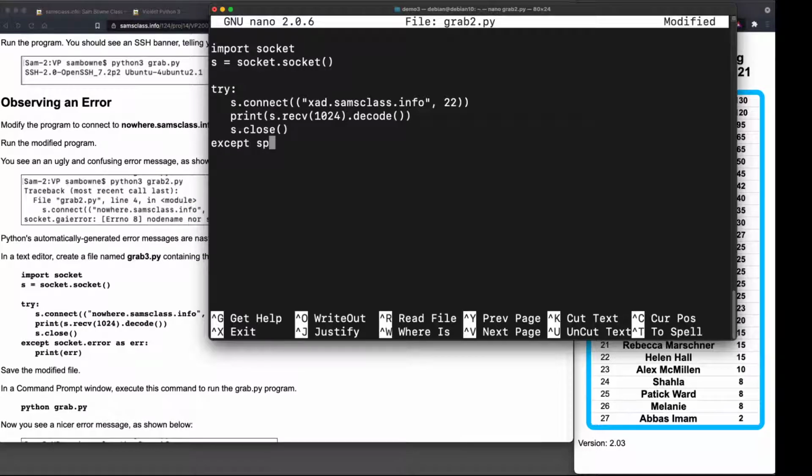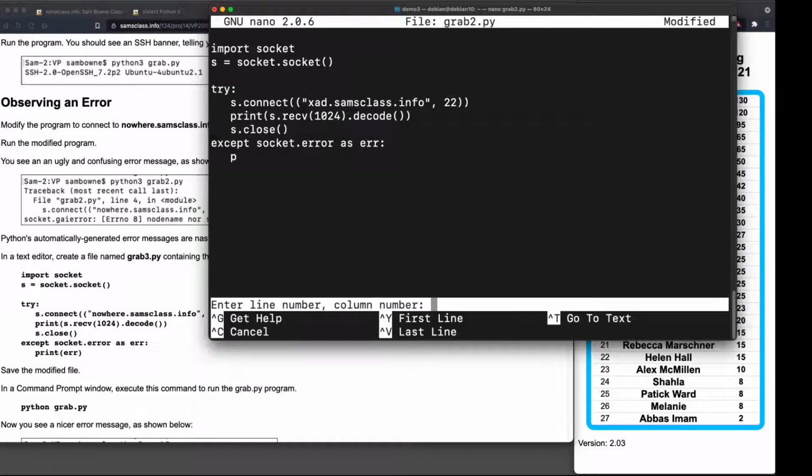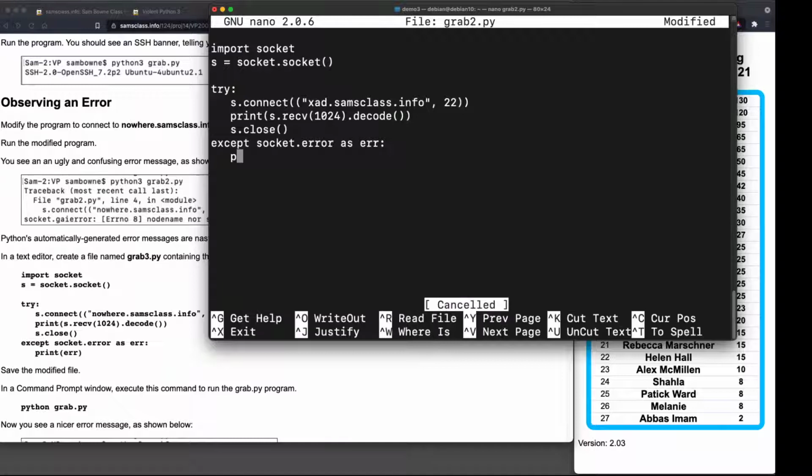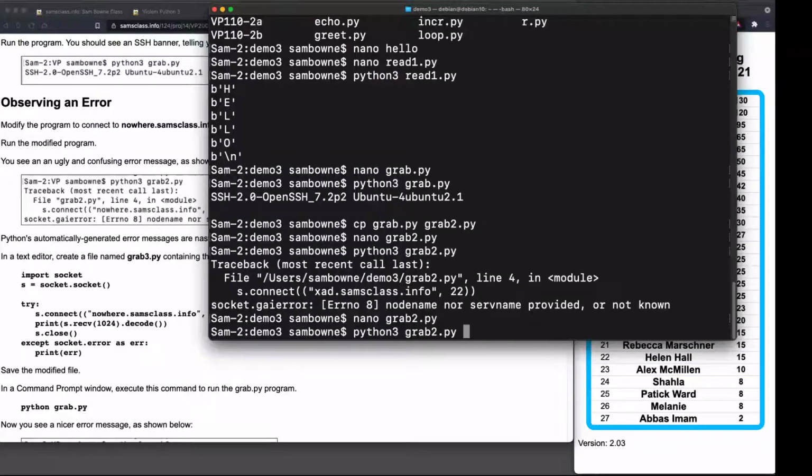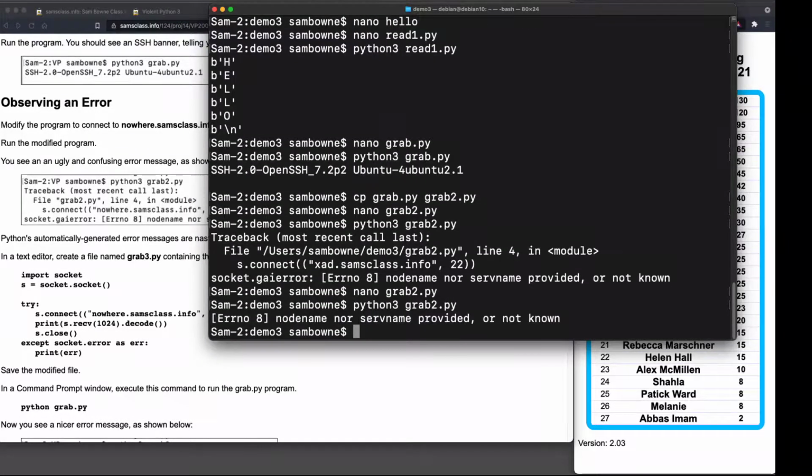and then you have an except, which is what happens if an exception happens. And here it's socket.error as error, we'll catch that error, and then you can do whatever you want, like print that out. There. Now it shouldn't just crash and give me an ugly automatically generated error message. It should have my custom error message, which is cleaner. And there, I just see the no name server.